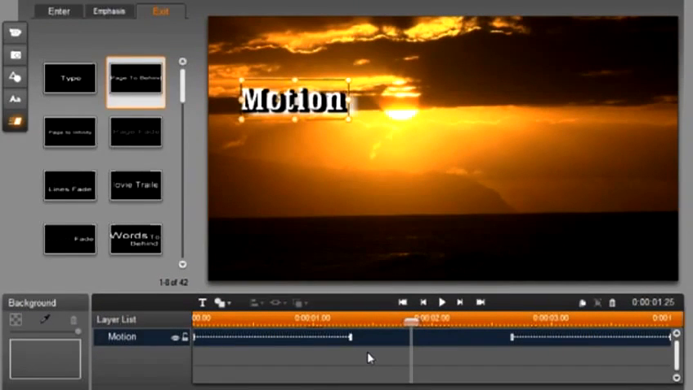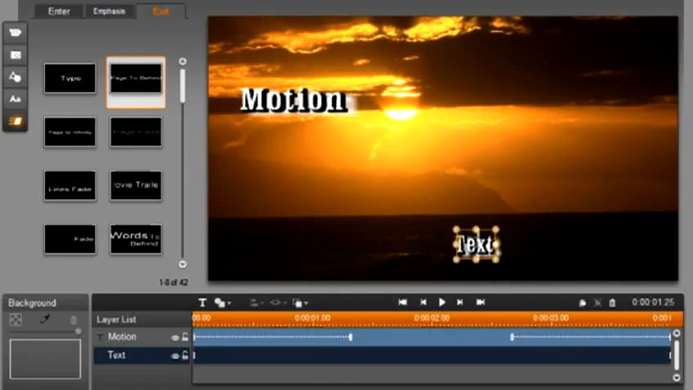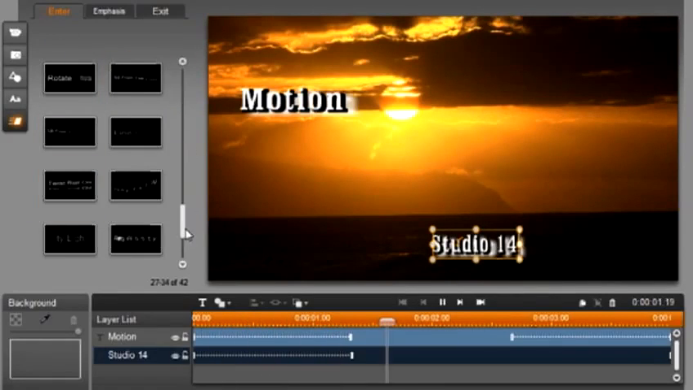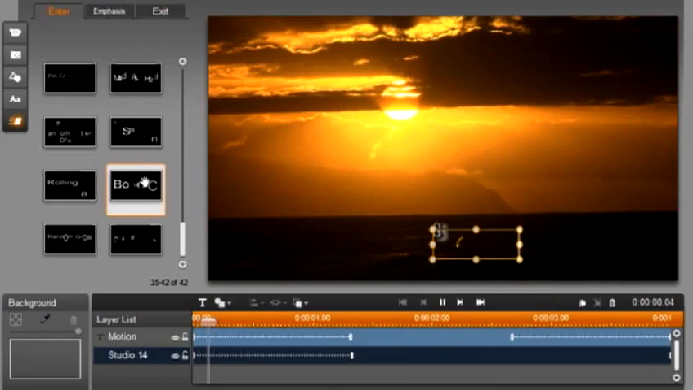To add another title, just double-click on the screen and the new text appears. Let's type Studio 14. You will see our new title appears in the layer list below. Again, double-click on an enter, and also select an exit for our new title. As you can see, once you know your way around motion, it is really easy to create motion titles.